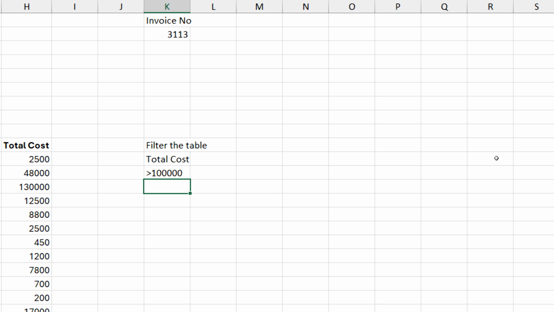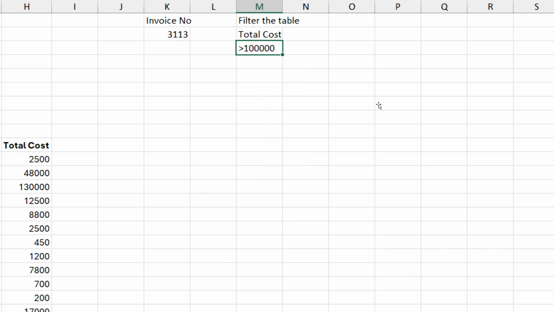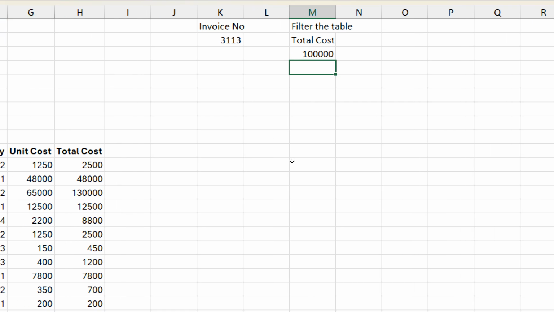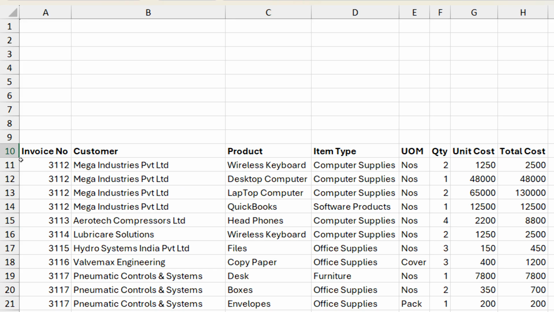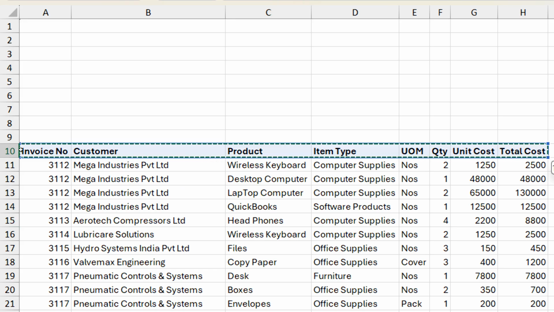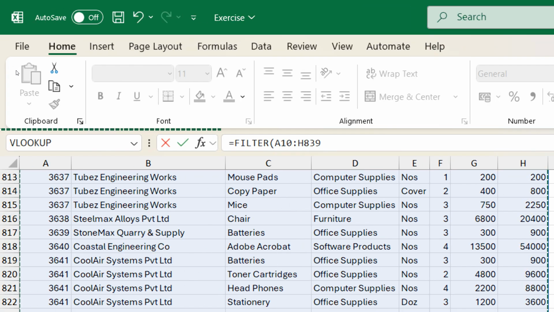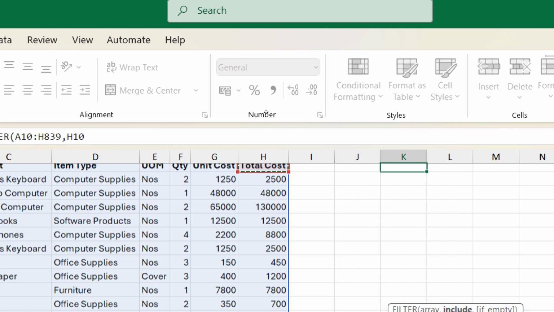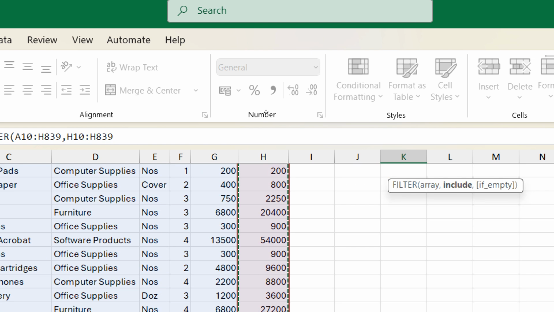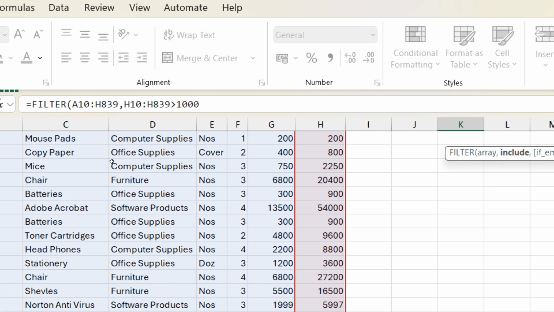filter. Select the entire table, Control Shift right and Control Shift down. Comma. Which column do we have to select now? Total cost, greater than 1 lakh. Either you can type 1 lakh here. I want only greater than. Equal to would show only values equal to 1 lakh; greater than 1 lakh it will not show. So it should be greater. Enter. All the values more than 1 lakh are displayed here.